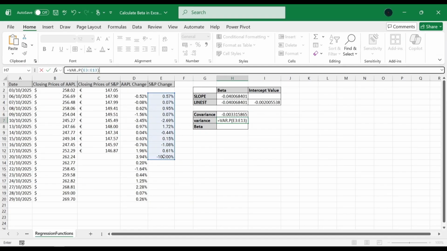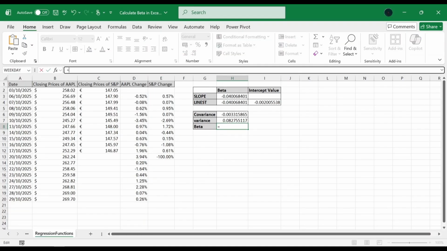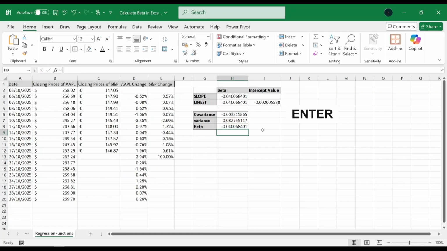Close the bracket. In the VAR.P function, the single argument is the range containing only the market's daily returns. This function measures how much the market's returns vary from their own average. Hit Enter. This returns the variance value. Finally, to get beta, in cell H8 or any empty cell, type this formula, equals the covariance value, which is cell H6, divided by the variance value, which is cell H7. Dividing these two values will give us the beta of the stock. Press Enter. There you have it.